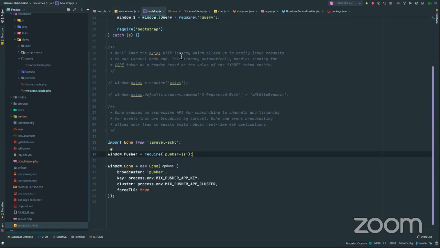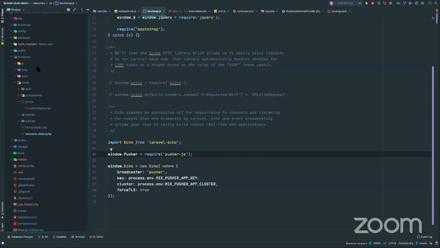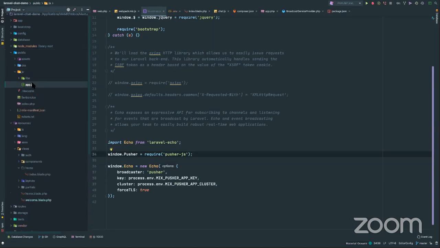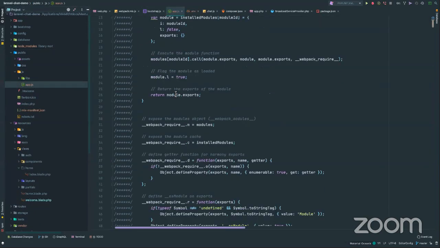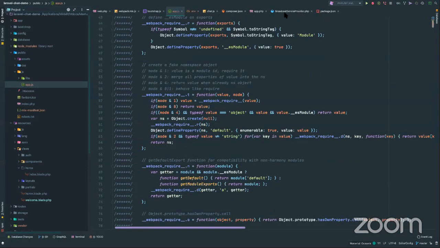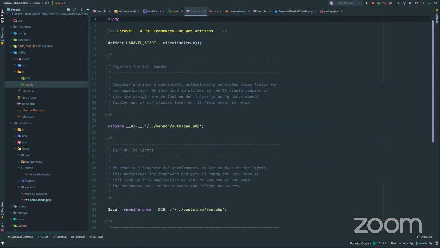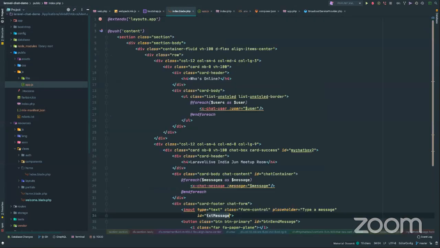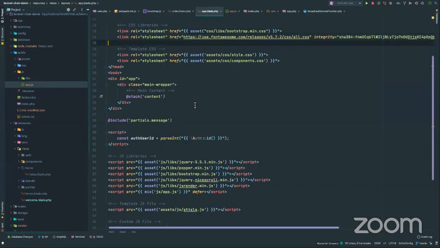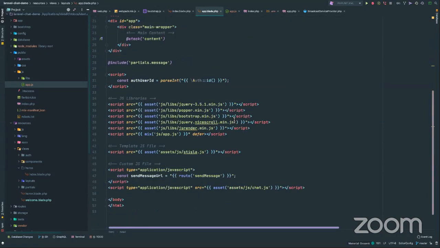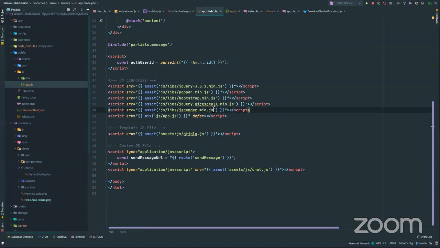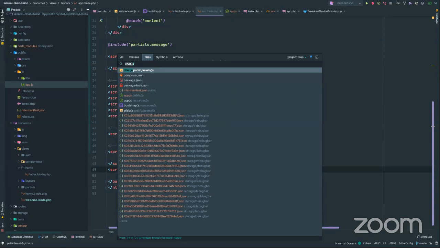Then I will run npm run dev on my terminal, and it will create one JS file, app.js. This file needs to be added in your index. If you go to layouts.app, you can see we have added that JS file over here. These are some dependent libraries like jQuery, Bootstrap, Popper, Nice Scroll, JS Render, and those kinds of things. So now let's see what is exactly in chat.js.